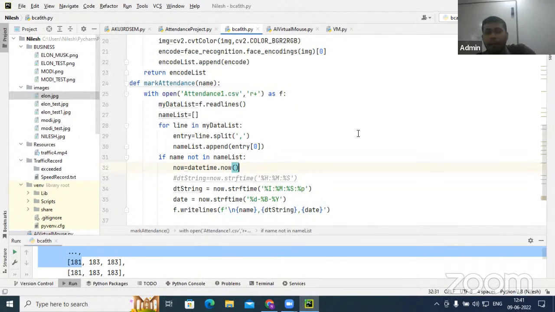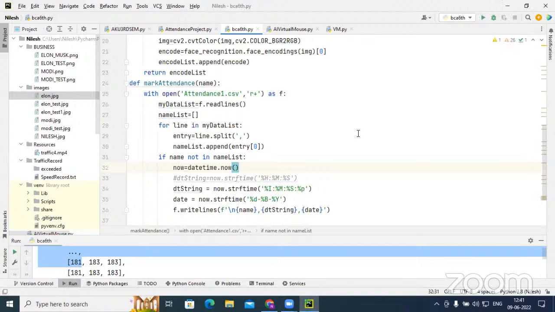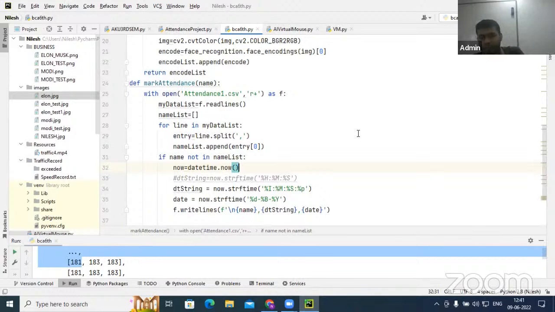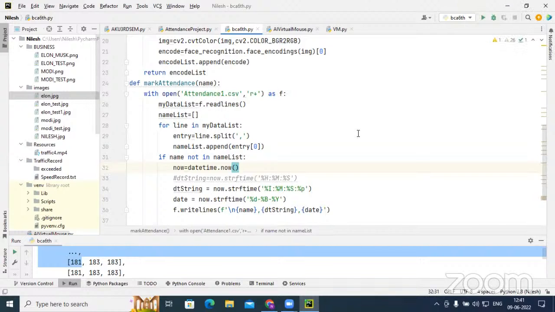Suppose you are in front of the camera and your face is recognized, meaning your data is already present in my system, in my folder, and your face is matched. Then what do you want to do? Just tell me. When my face is recognized, my face and the face in your laptop both match, it gives the true value. Then what do you want? I want to store the data. Yes, exactly.